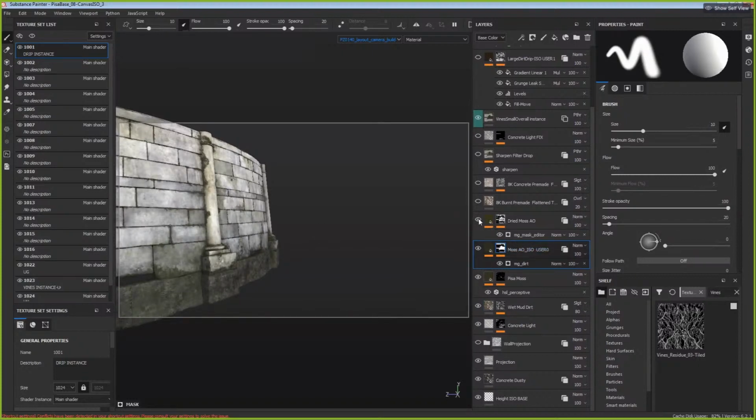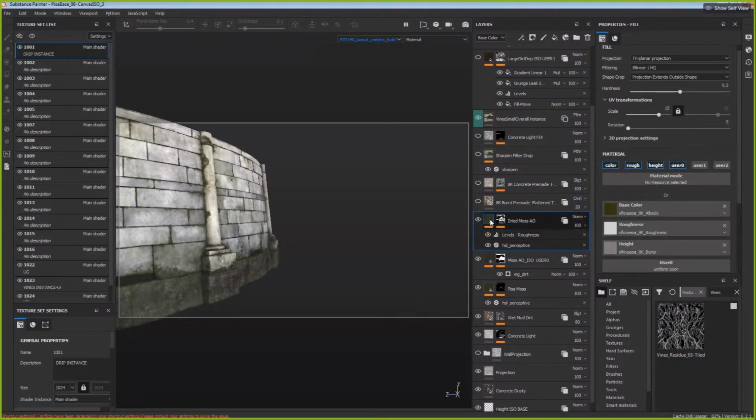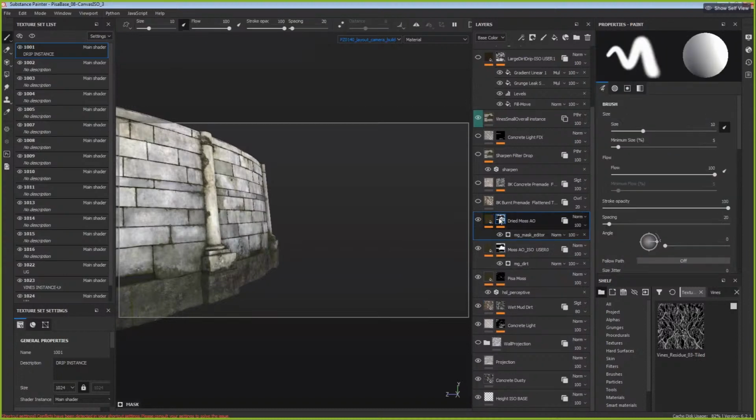Same explanation for this. It's the dried moss, just color corrected and fixed the levels on this for roughness. And I'm driving this with my moss spot mask.